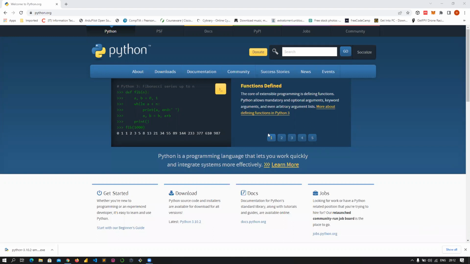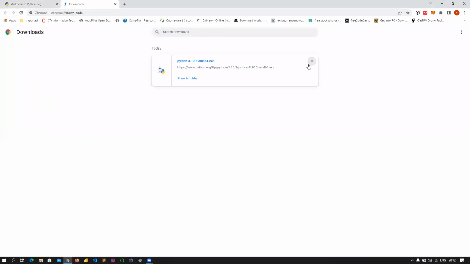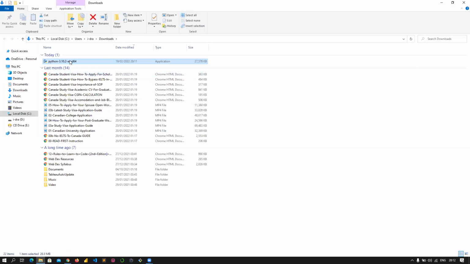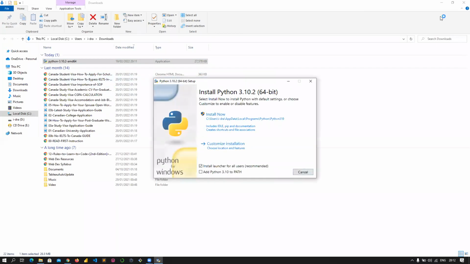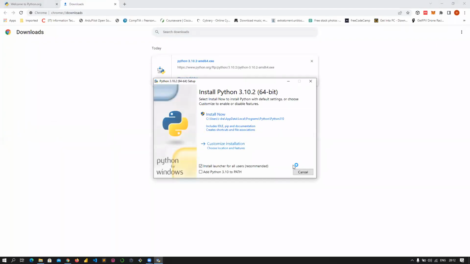Now go and look for your download location. In this case, I used Downloads as my default download location. If you are using Google Chrome, you can press Ctrl J, and it will take you to your recent downloads. In this case, I just click Show in folder, and then double click on the Python 3.10.2 installer.